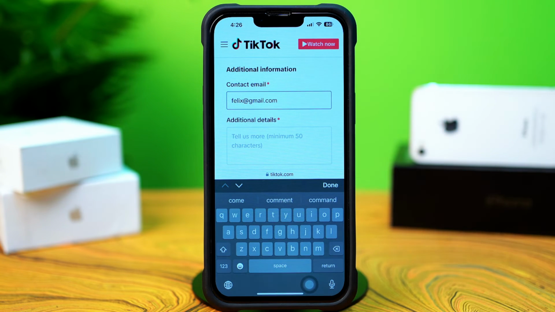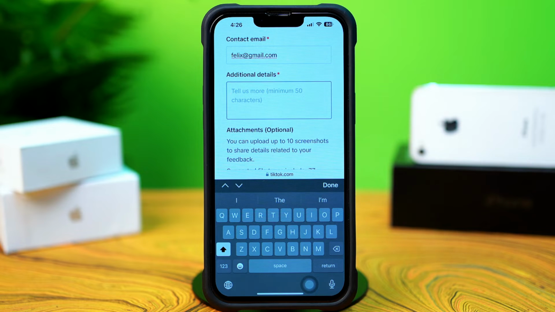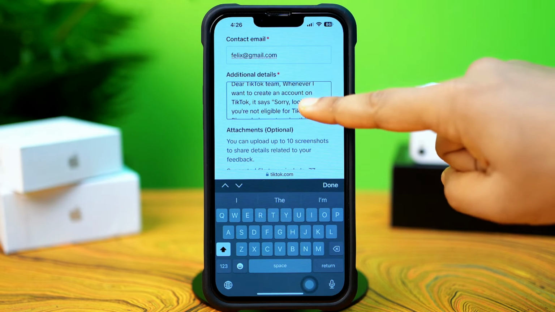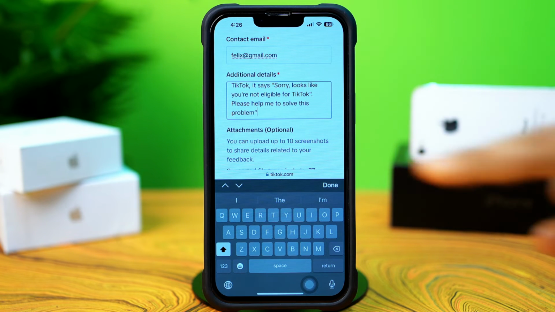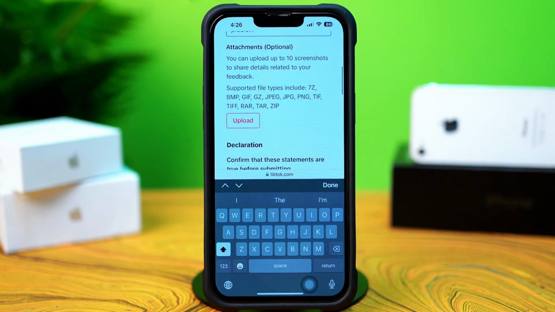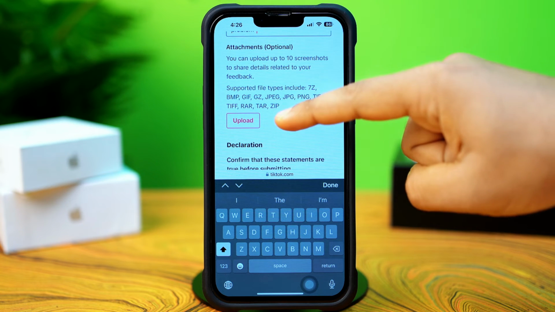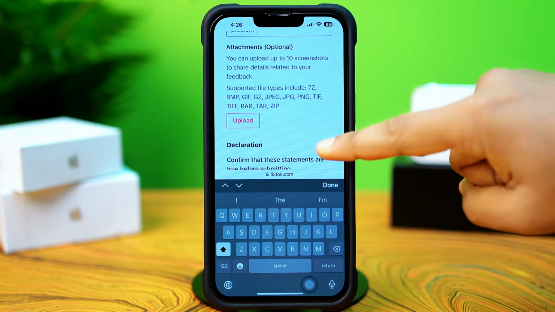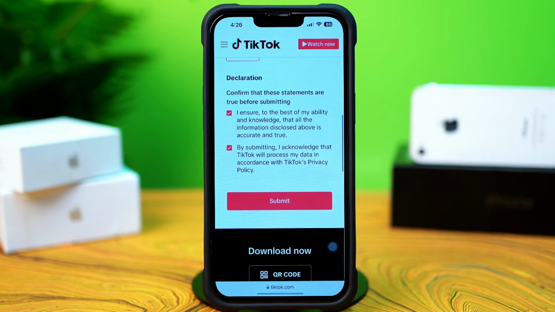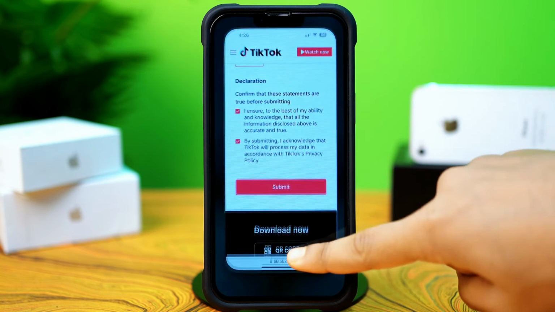Next, describe your problems in the additional details box. Like, "Dear TikTok team, whenever I want to create an account on TikTok, it says, 'Sorry, looks like you're not eligible for TikTok.' Please help me to solve this problem." Then attach a screenshot of your problem. And then check mark both the boxes and finally hit the submit button. After that, TikTok support will review your account and respond to you within 48 hours.